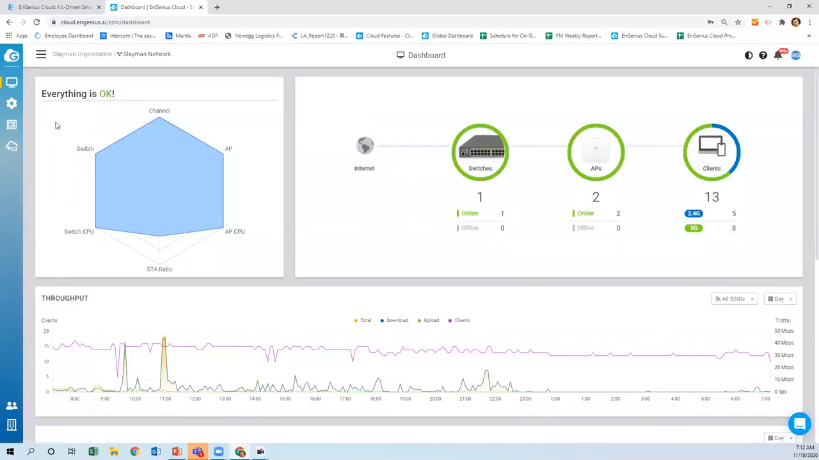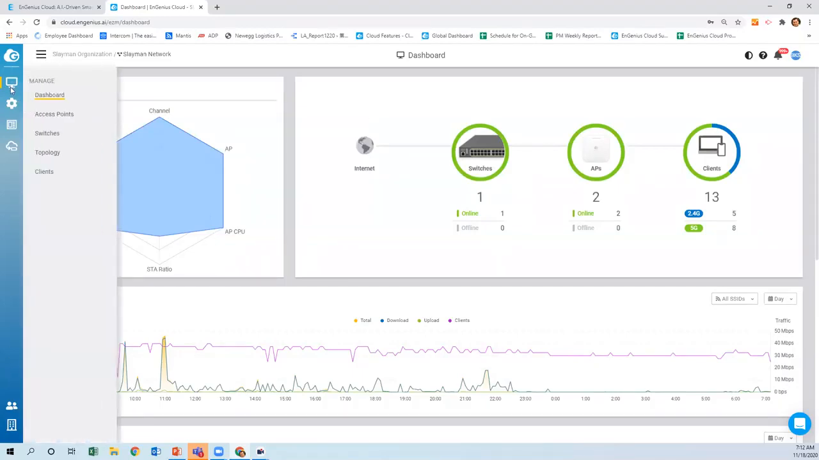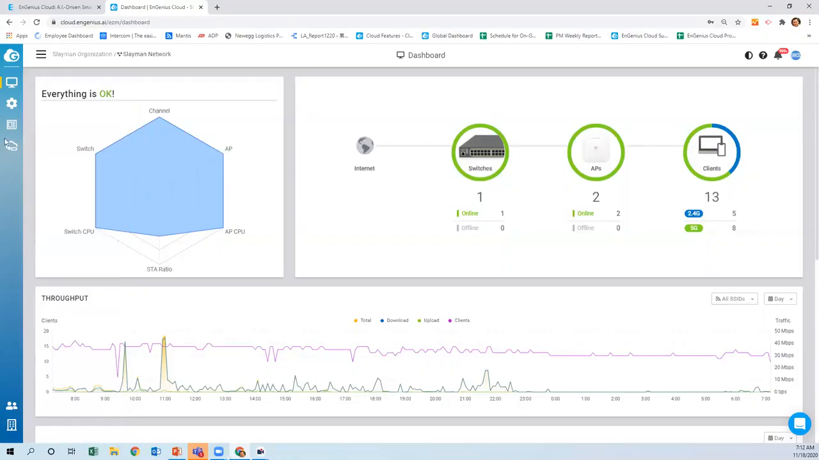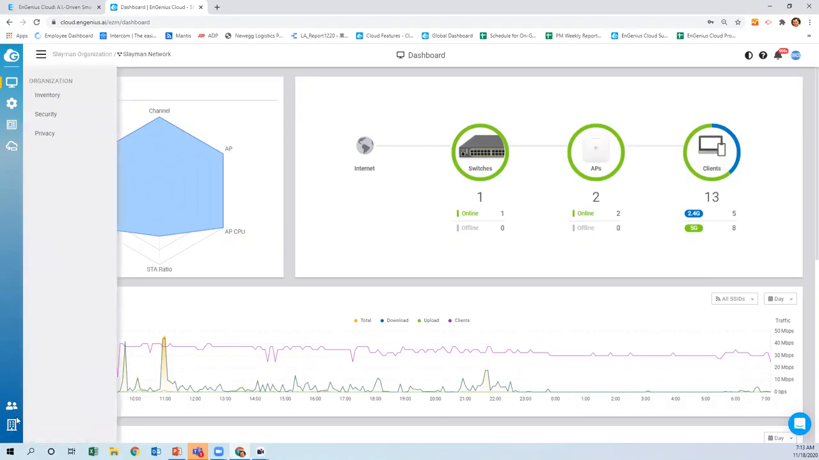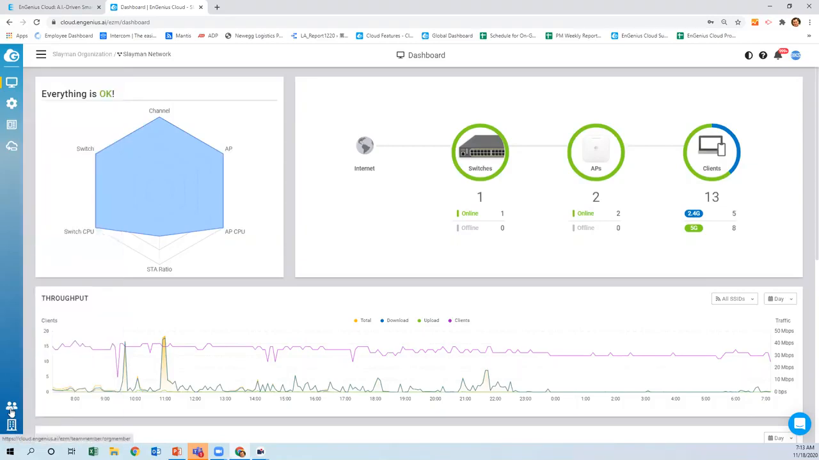We just talked about the dashboard. We talked about the hierarchy view. We have this vertical menu. Under the vertical menu, we have manage, configure, analyze. Won't go into this menu, not important for this webinar. We have team members and then we have organization. I will go to team members.